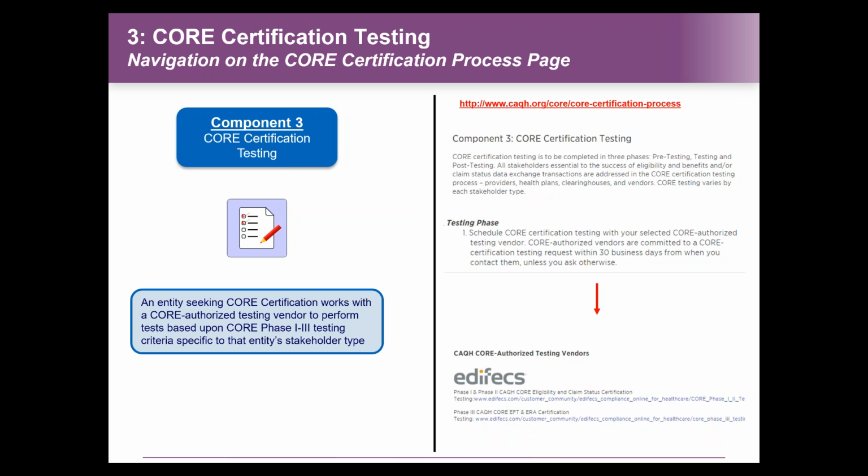Core certifying entities should work with a core authorized testing vendor to perform tests based upon testing criteria specific to the entity stakeholder type. An organization will also have to complete different types of test scripts, which include signed attestations, document uploads, and transaction-based testing.